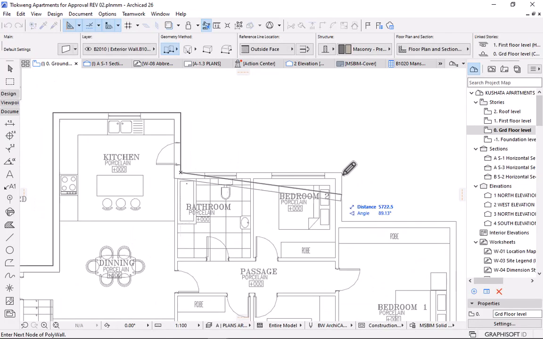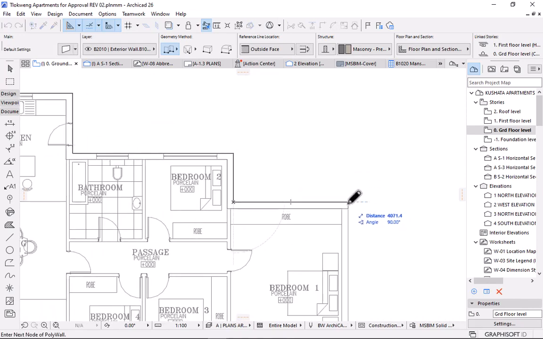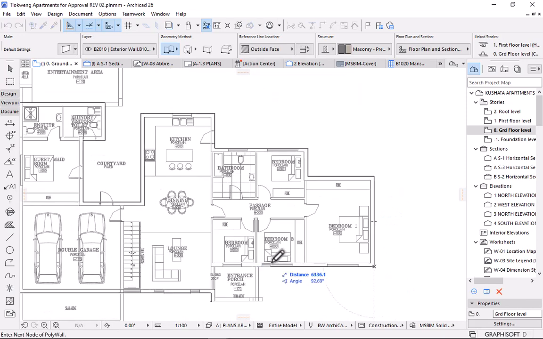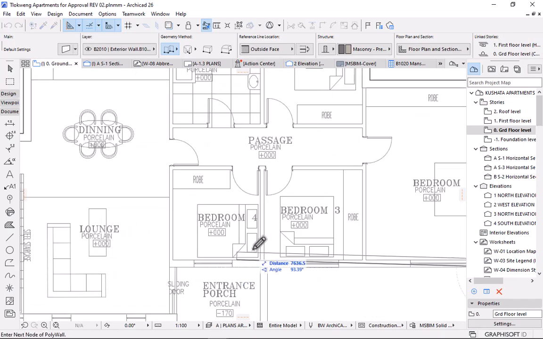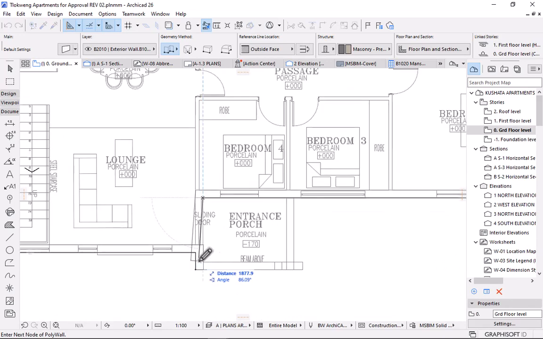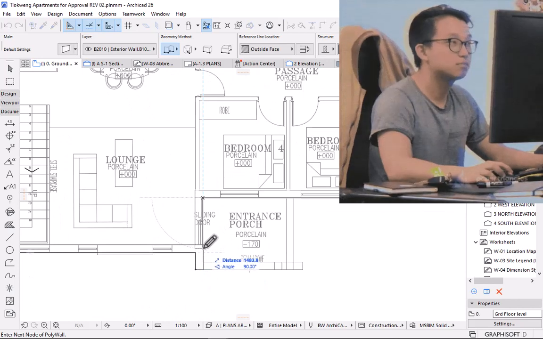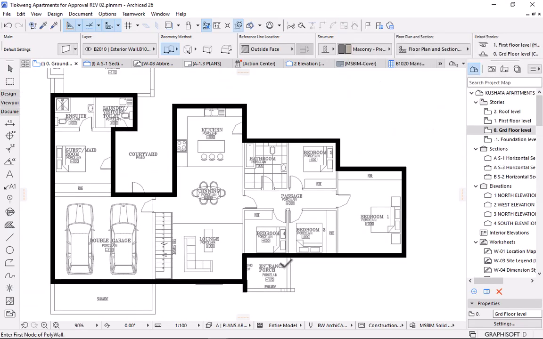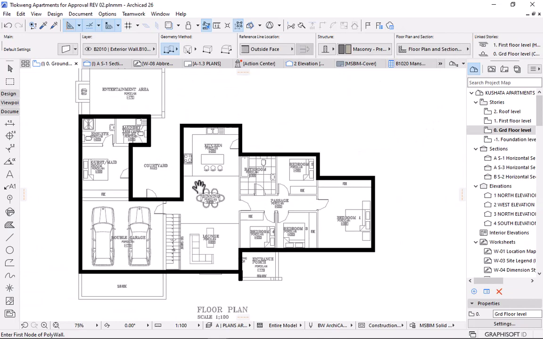As we model here, this is basically modeling by tracing. I'm tracing the plan from the PDF, from a 2D file. The reports, the schedules, and the elevations are automatically being set behind the scenes. That's the power of ARCHICAD. That's the power of BIM, basically. ARCHICAD is a BIM tool.